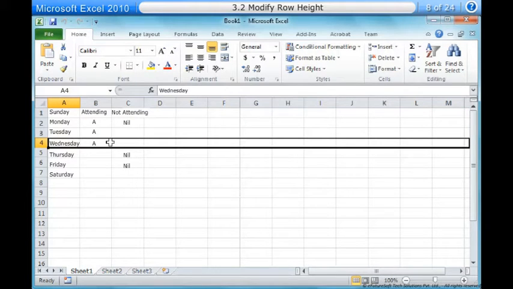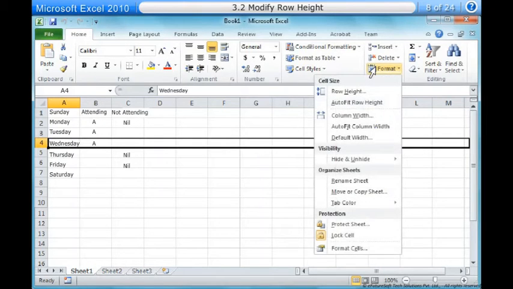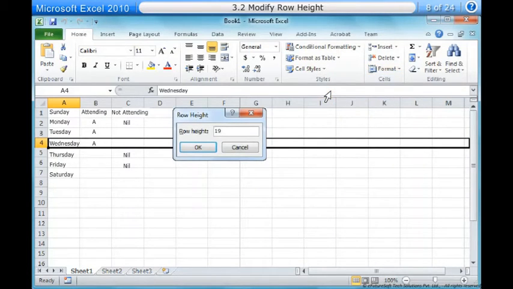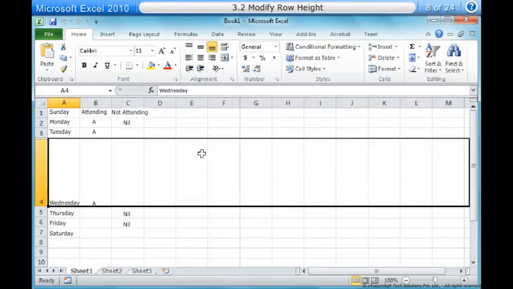To set row height with a specific measurement. 1. Select the rows you want to modify. 2. Click the Format command on the Home tab. The Format drop-down menu appears. 3. Select Row Height. 4. The Row Height dialog box appears. Enter a specific measurement. 5. Click OK. The selected row heights will be changed in your spreadsheet.